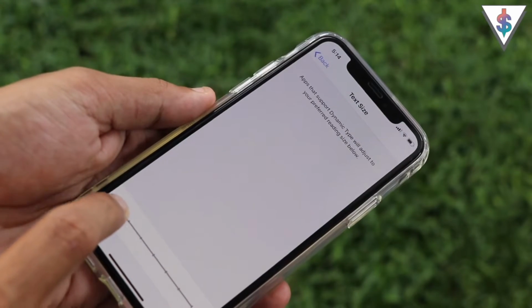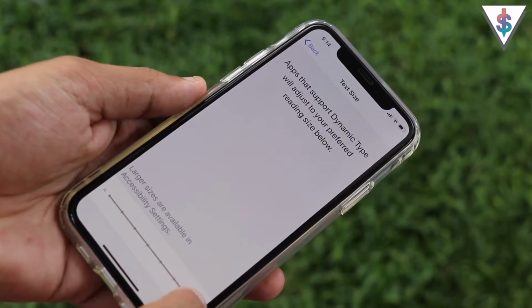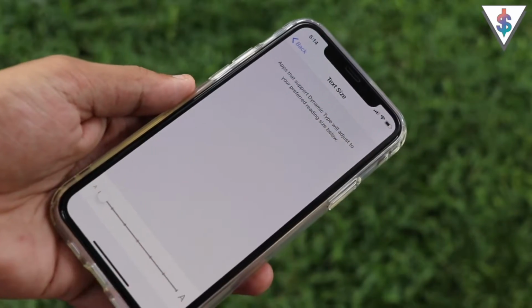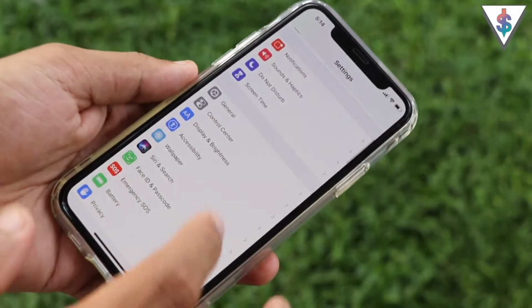If you're wondering how you can reduce the text size from the display and brightness settings, you need to go into text size, and from here you can adjust what the text will look like. I personally have it at the lowest setting because then I can have more information on my screen at once.